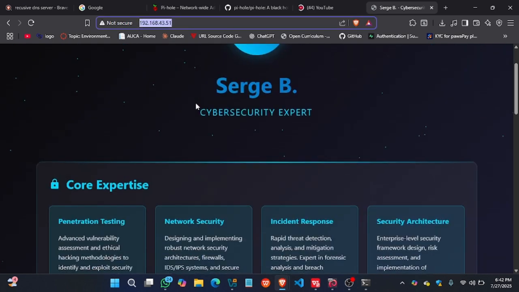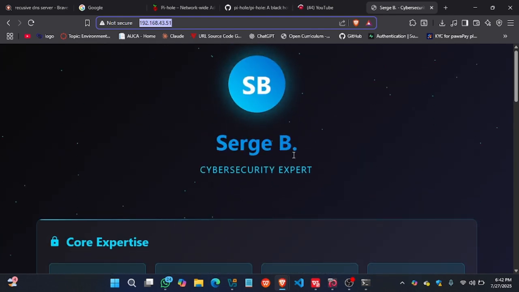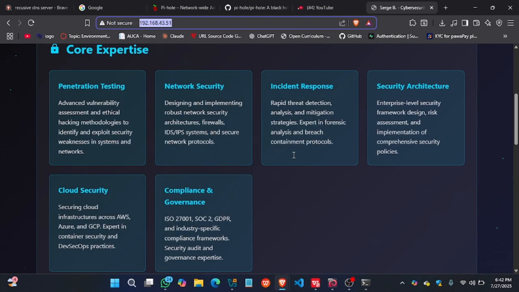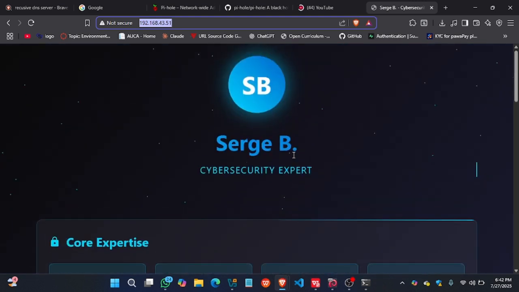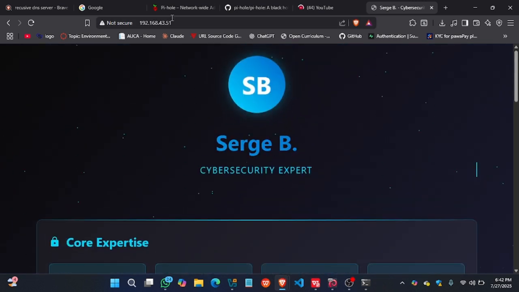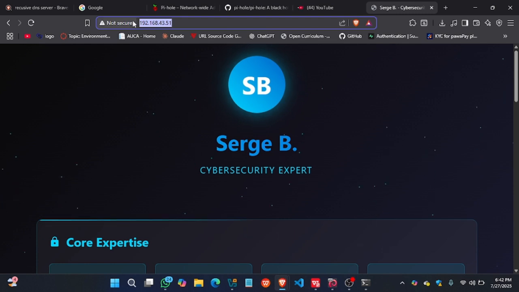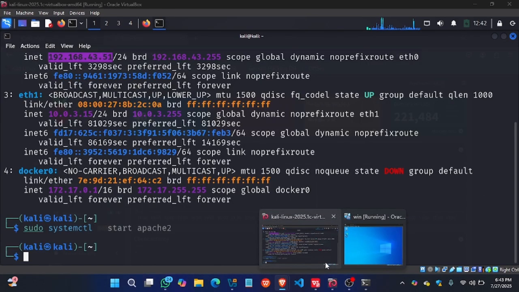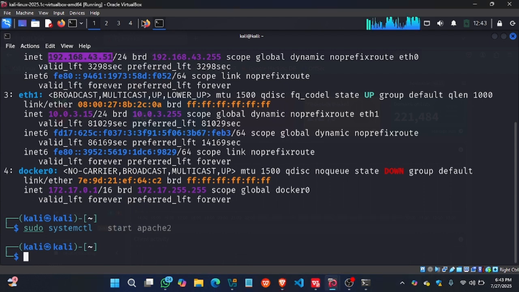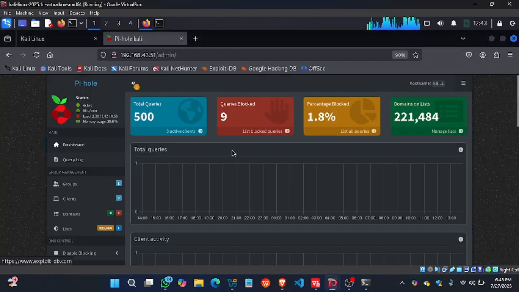we have this good portfolio, hacksergeb, the cybersecurity expert. So we are going to just add DNS records for this IP address. We put a domain name, and then we add the records to this IP address. That's what you are going to do. So I'll be back in my Kali, and I go to my Pi-hole dashboard.